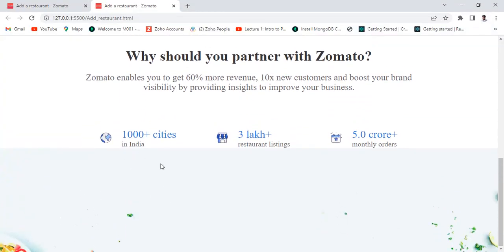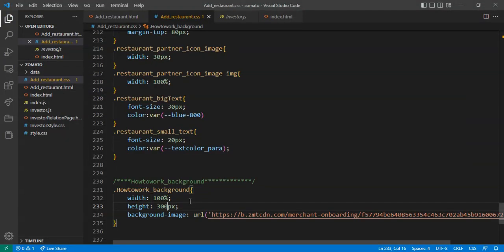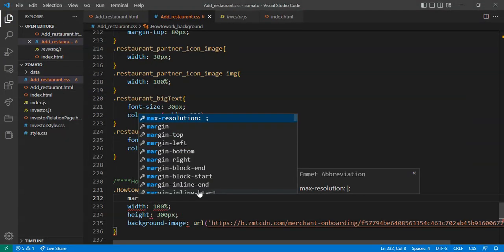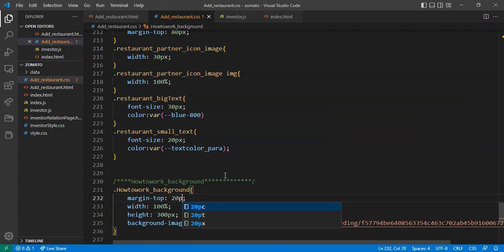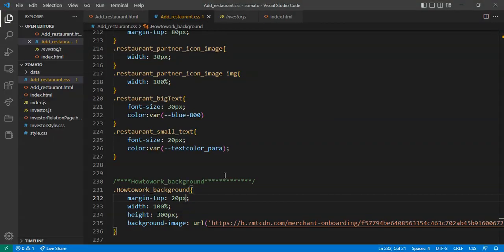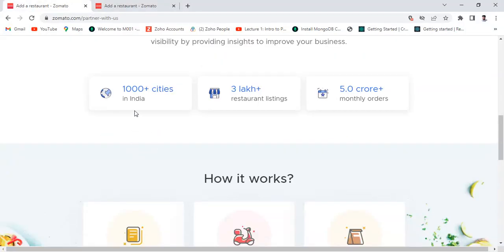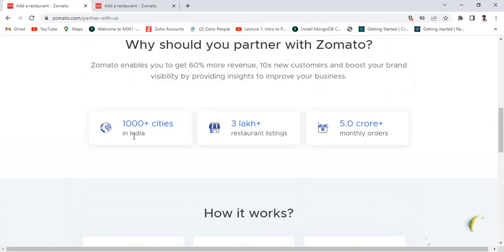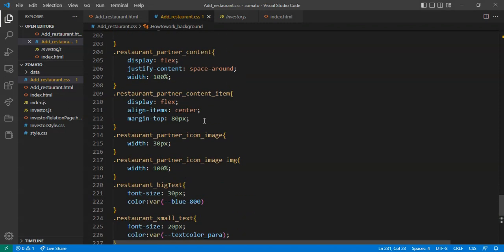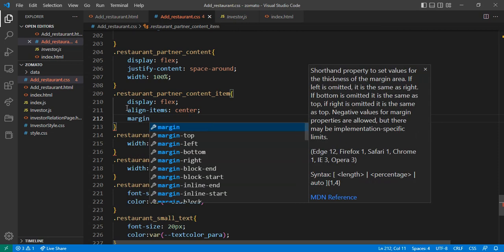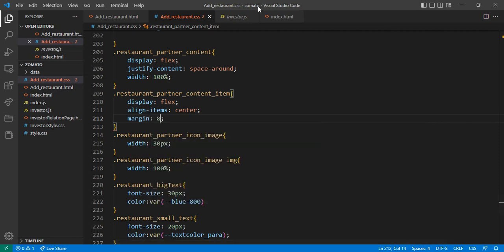Okay, and I want to give the margin from the top side also. Let me just give the margin from the top side of approximately 20 pixel. Let me just check here, approximately 100 pixel. I can add this section here also, where the image item is, and in that we can change this margin, 80 pixel from top and bottom, 0 pixel from left and right.